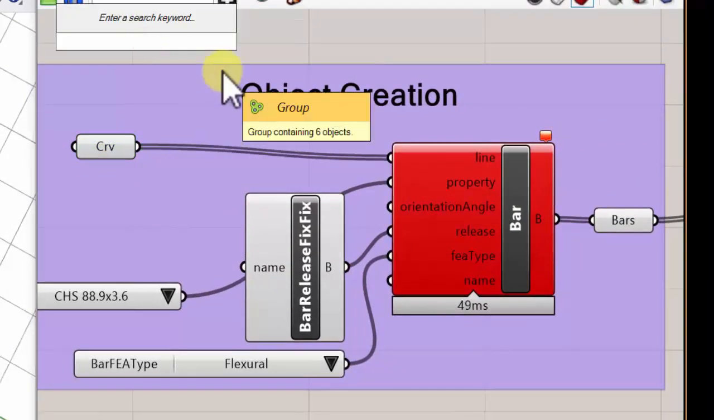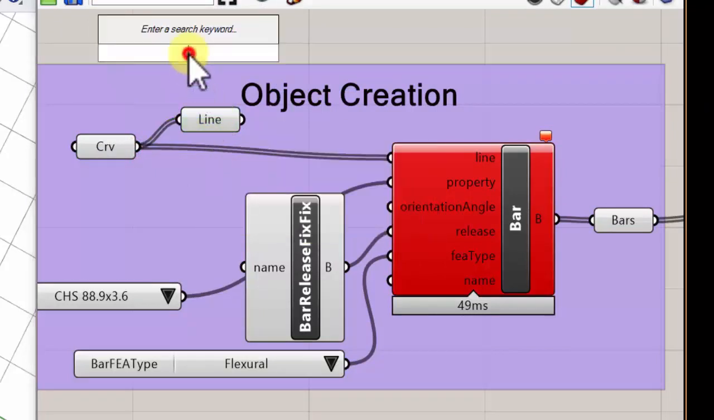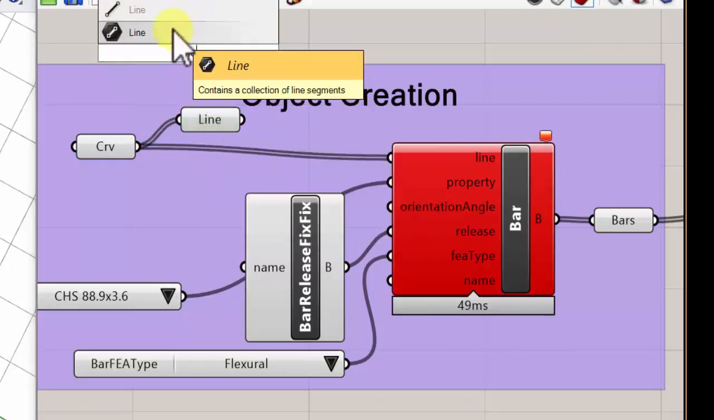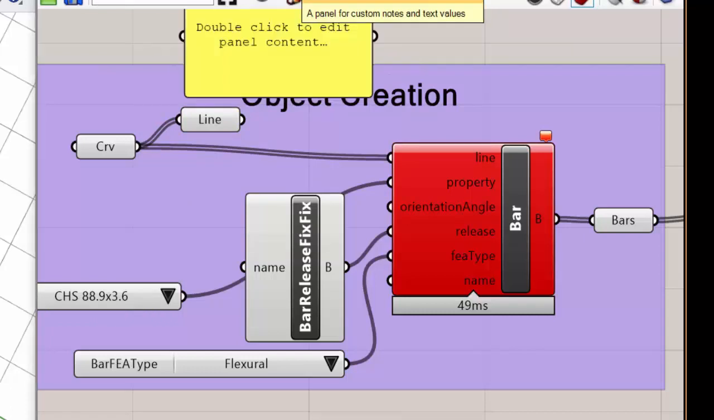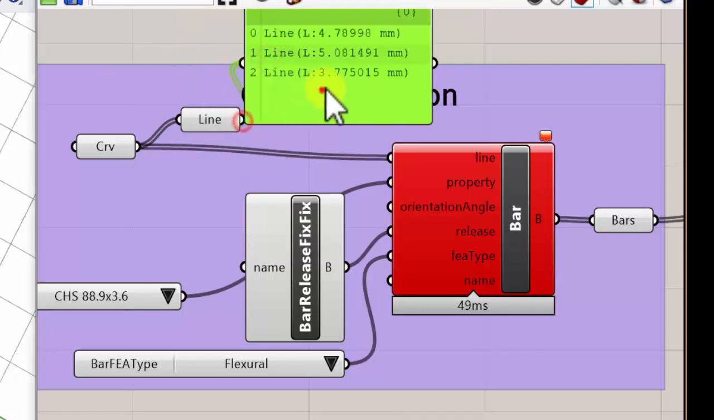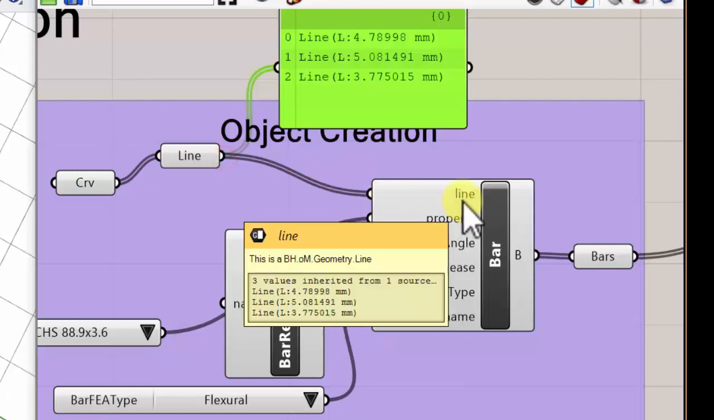So most of the time what I do is I just change it, right? So this is a bucket. If I double click and I say line, this is a bucket that only contains lines. So now if I look at what's coming out of it, it says line. Now if I put that in here, it works.